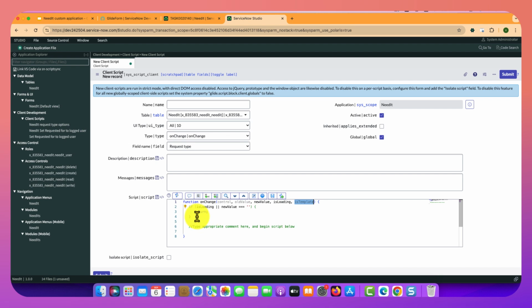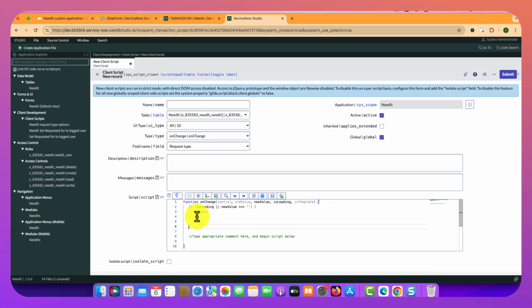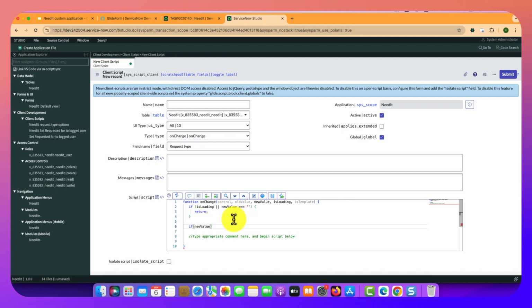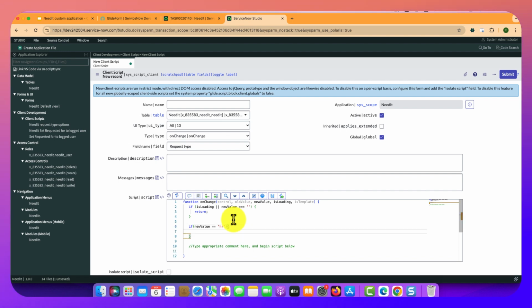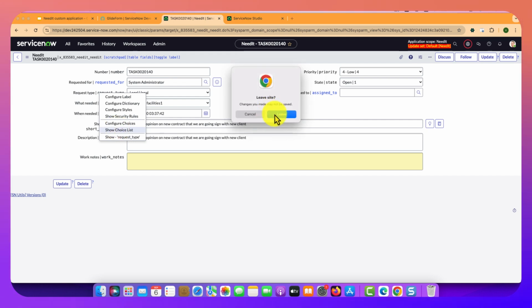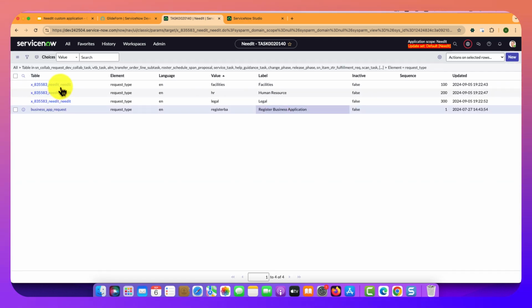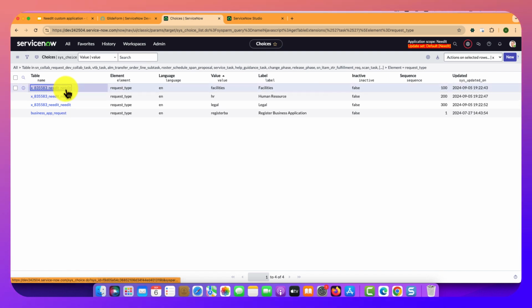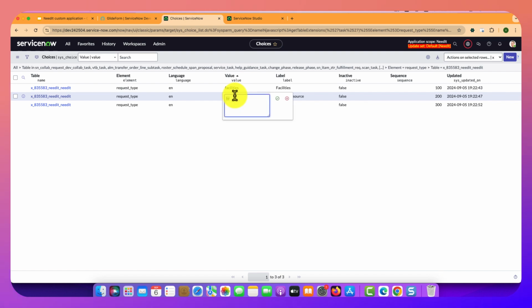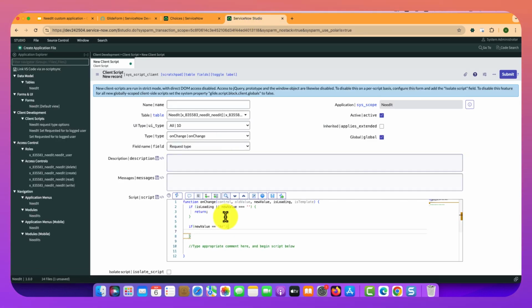Right. Let's go back here and if new value is HR, how do I know if the new value is HR? Let's go back to the request type, show choices, show choice list, and the table name needIt. And these are all the values for different options that we have. If it is HR, then we are going to have certain options being added to the what needed.